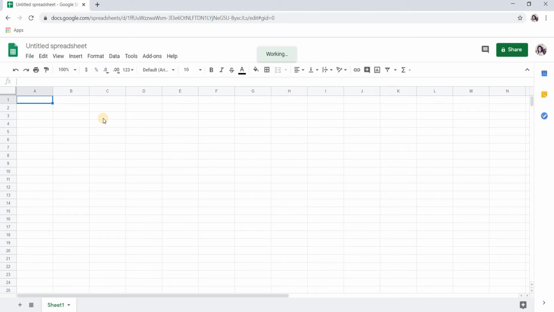All right. You have to rename this if you want to. Since I'm giving you a demo, I'm renaming this sheet as demo sheet 2020. Okay. All right.